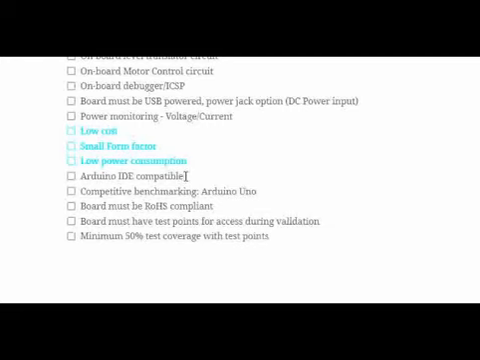Arduino IDE compatible, definitely, if you are using an ATmega chip, and competitive benchmarking against Arduino Uno. Considering that we know about Arduino Uno, if we have this product, definitely we will have a higher edge, because we are going to build a wireless microcontroller board, whereas Arduino Uno is just a simple microcontroller board. So if we benchmark from the specifications perspective, we are definitely going to have that edge. And board must be RoHS compliant. So this will be taken care of from the components perspective.